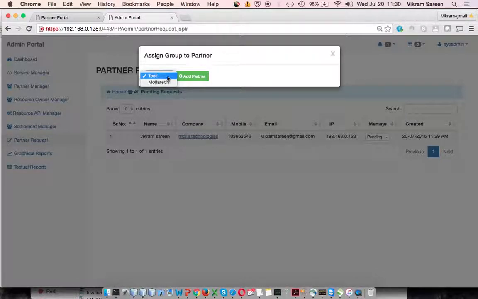Now over here I can assign to a particular group. The group concept we have already explained in the previous videos, but just to quickly summarize it, a group is basically a set of partners to whom we associate access points or the transformed web services. Over here I am picking the one which is Mulatech. That means the access points which are made available will be exposed to this particular partner as it belongs to the Mulatech group.